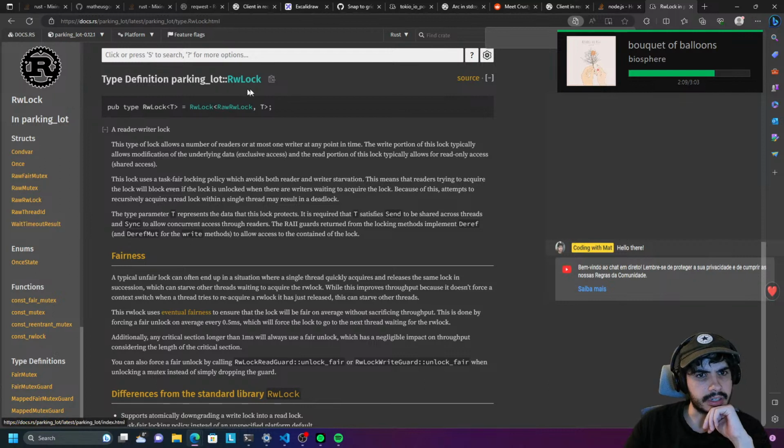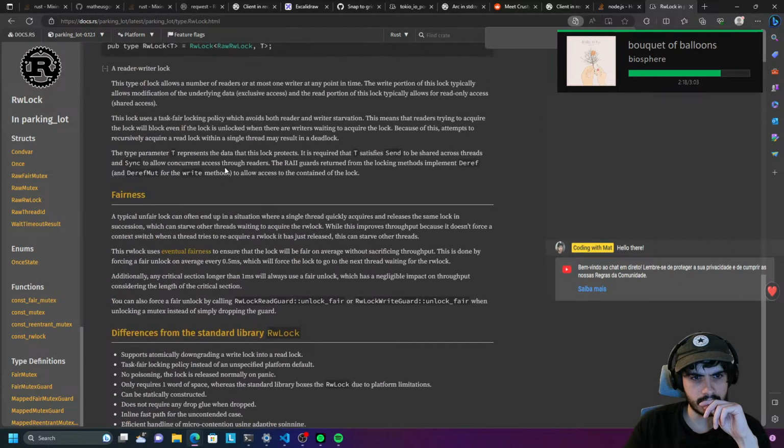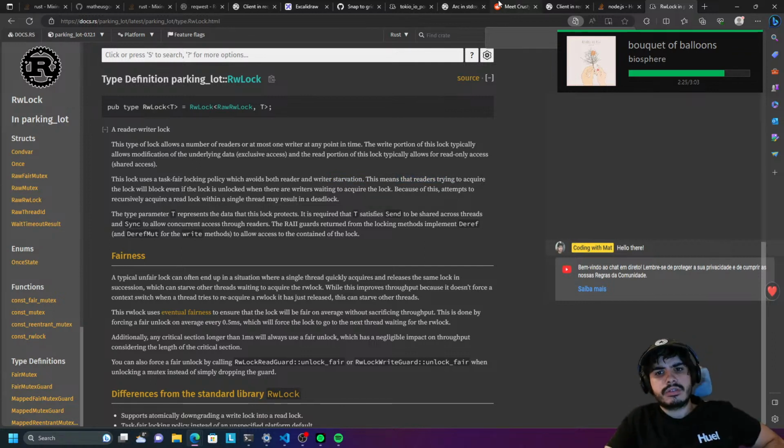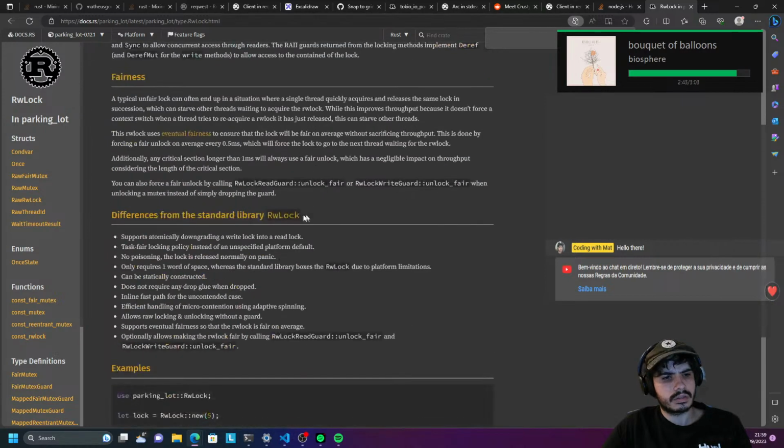What is this? Definition of parking lot. Okay, so this means that the readers trying to acquire the lock will block, even if the lock isn't locked, when there are writers waiting to acquire. Because of this, attempt to recursively acquire the lock within a single thread may result in a deadlock. The parameters t represent data. Okay.